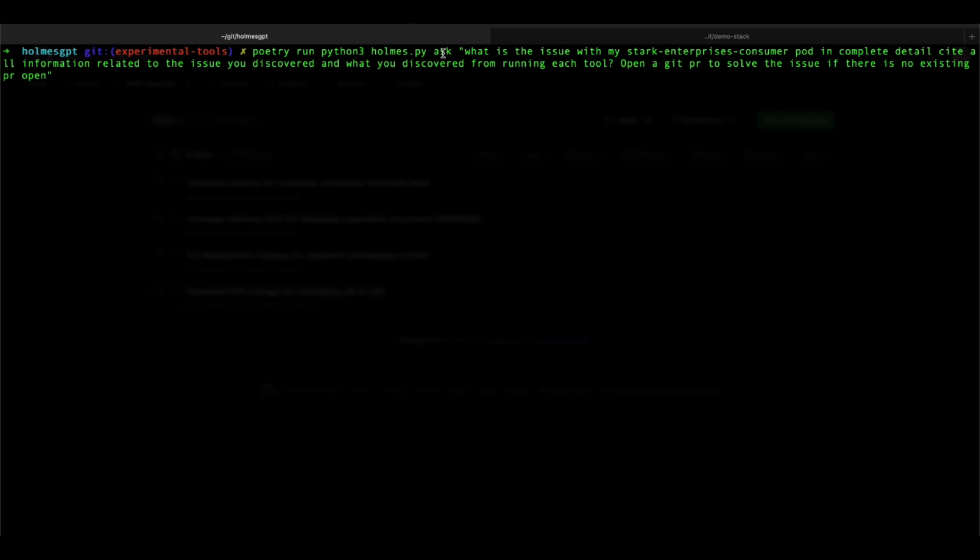And now I'm going to walk you through a bit of how we phrase the prompt in order to get our agent to do what we want. So I'm going to ask something very generic. What is the issue with my Stark Enterprise Consumer Pod? That's all it really needs, is what's the issue with my pod or application or deployment, and the AI agent with that will be able to go off and investigate it and get everything you want.